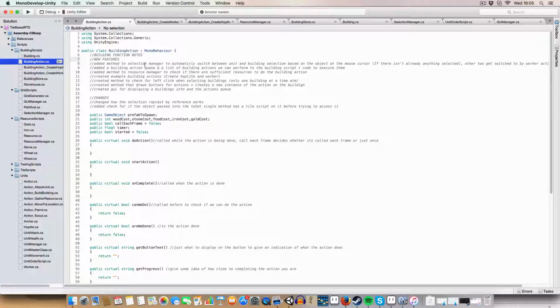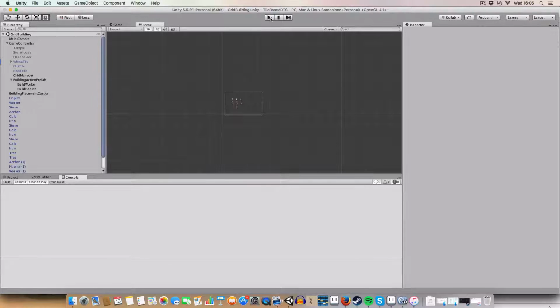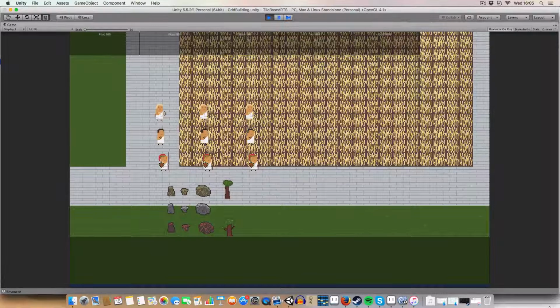First off, I've added a selection manager to automatically switch between whether we want to select a building or a unit. While we're scrolling around, it'll be using a raycast in a similar way to how we find what to change the cursor to. So you'll see the cursor changes to whatever. Or it should do, but I don't know why that's not working. Oh well.